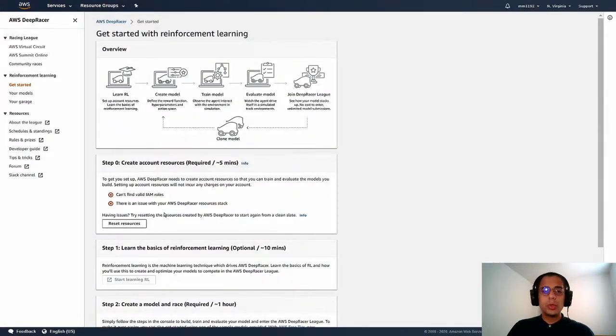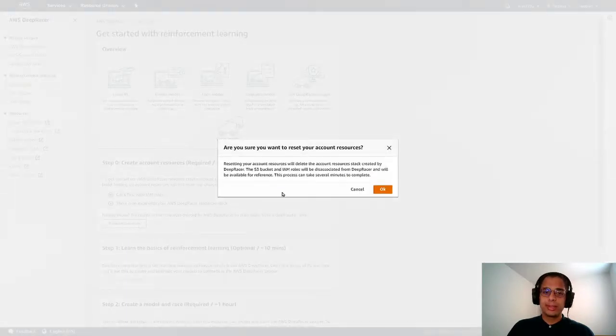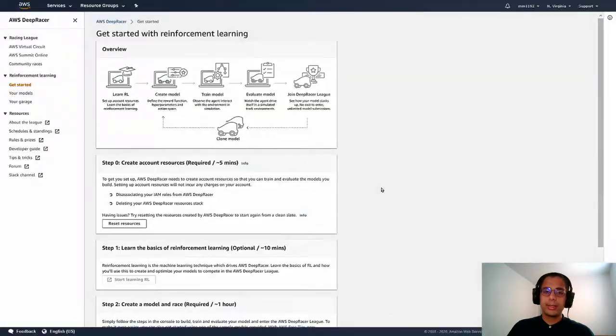Now we will go to step 0 and select the Reset Resources button. Click OK. This will start allocating the resources for our AWS DeepRacer and might take 5 to 10 minutes before it sets it up for you. Once it gives you two gray check marks, then click on the Create Resources button once again.